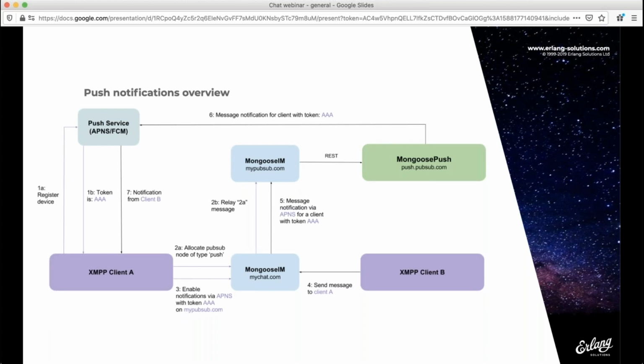As you can see on this diagram, when the client application needs to enable push notification, it first of all has to obtain the token or some identifier from the push notification service. In our case, this is APNS or FCM. When we have the token, then we need to allocate the PubSub node. And on this diagram, you can see that the PubSub service is running on a different node. Here it is MongooseIM, but thanks to the XEP, it doesn't have to be MongooseIM.